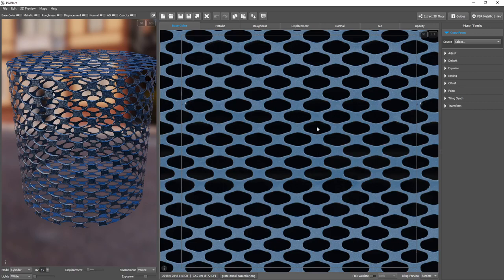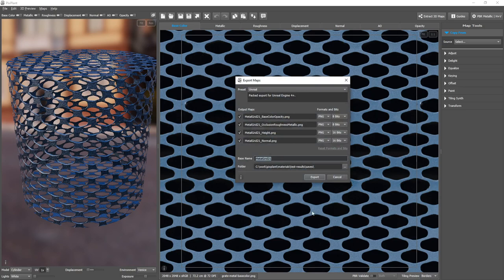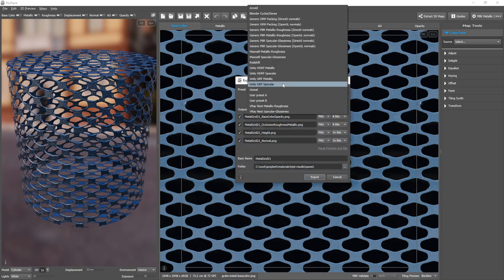With PixPlant, you can export texture maps, which are ready to be used as materials in other 3D applications. And this is done in the Export Maps window, which we can open by clicking here. In this window, we need to select from a list of presets for exporting to different applications. We have 3D applications like Blender, Unity, Unreal, and we also have some renderers like Maxwell, Redshift, or VRay.